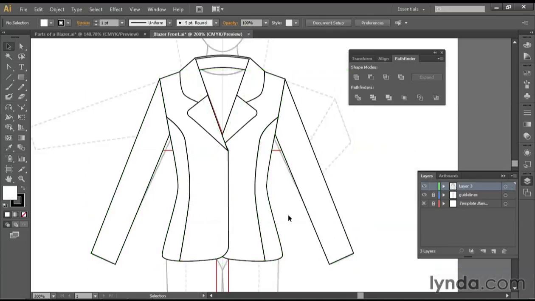We have a couple more things we need to do. We'll need to add buttons, we'll need to fill this area behind the collar, and we'll need to fill this area down here. But we'll do that in the next video.